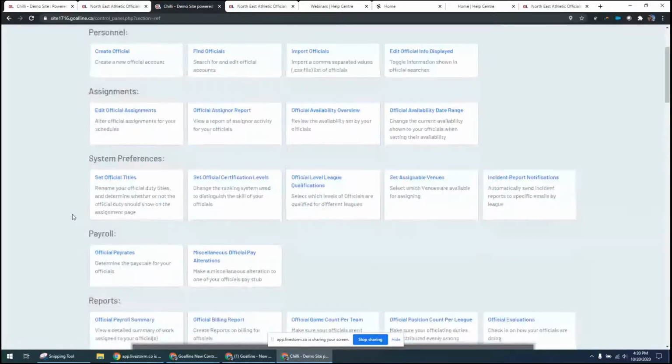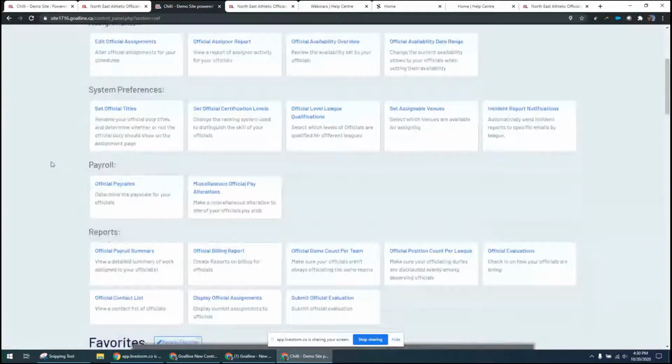The system preferences, not all of these may apply. Actually, no, I think all of these would apply. And now that I'm looking closer here on my demo site, I've got some extras. But setting the official titles, this is a setting that really, if you're using the ref system, you've definitely set this already, because that is step one of setting up the referee system. It's also where you're going to go to set official certification levels. You can set qualifications based on having a certain certification level, if that applies properly to your organization.